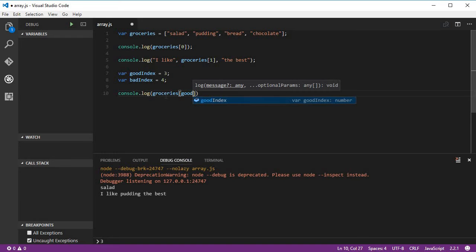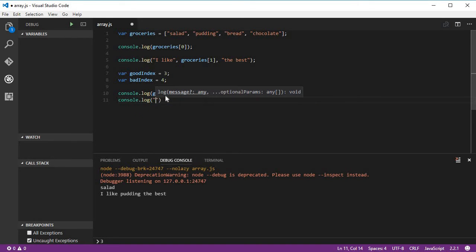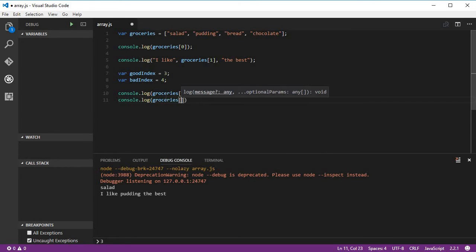Groceries at good index, groceries at bad index. And we're just going to put a little message here just to be clear. So this is good, and this is bad. Alright, let's find out what happens now.